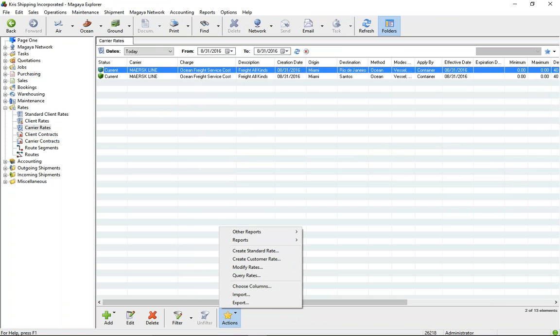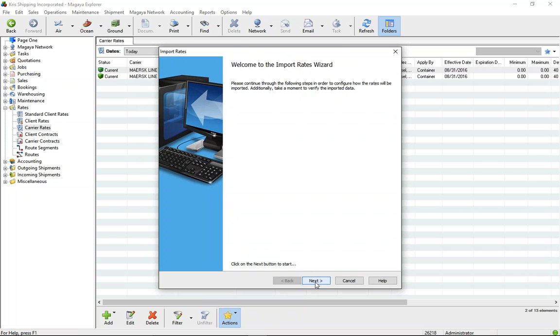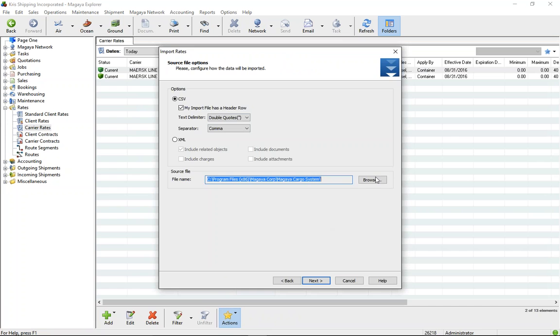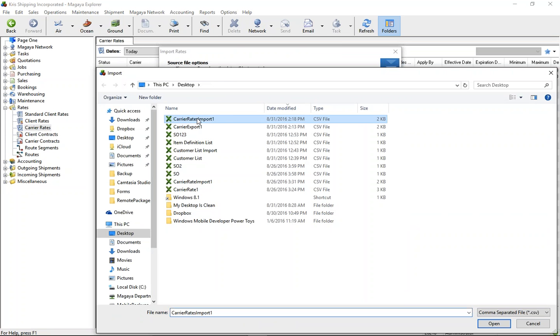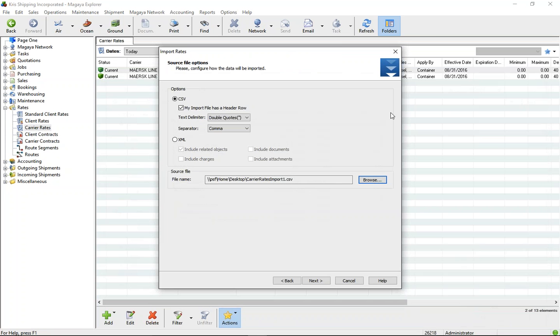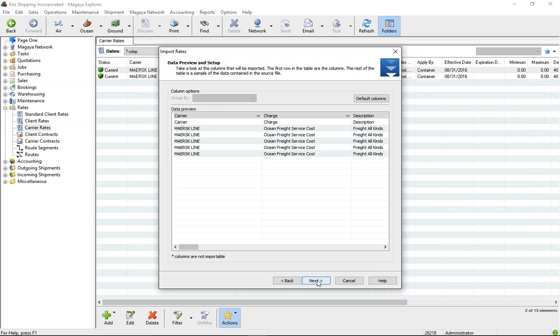You're going to ask probably what's going to happen with these existing rates. Well, if I want a completely clean import, I could delete them manually, but I'm not going to do that, just to show you a feature that we built in: if the system finds rates that match existing rates that are current, that have the same carrier, same charges, same origin and destination, it will ask to expire the old ones.